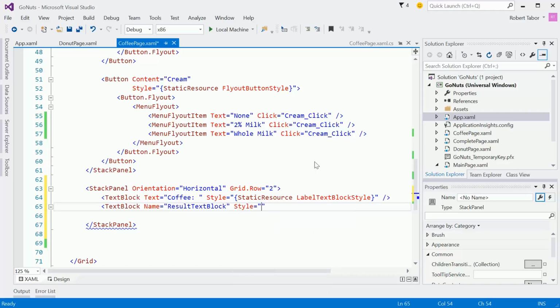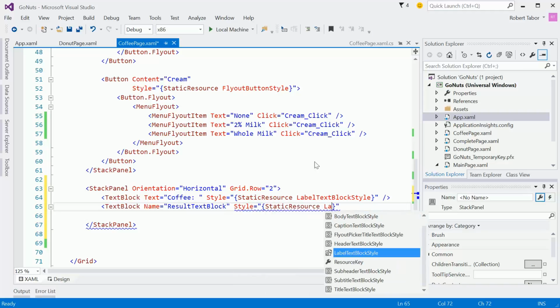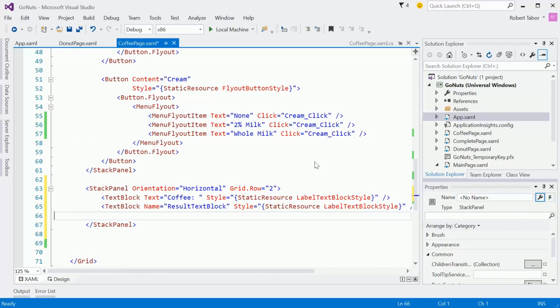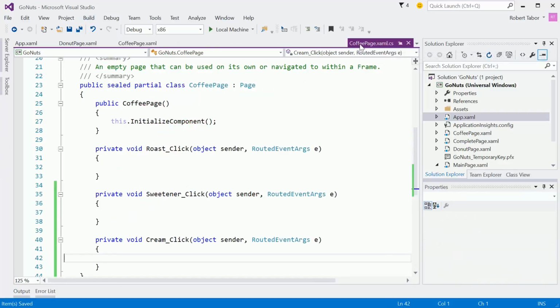And then style equals, and we'll do the same, static resource label text block style. And I think that's all I need to do there. So we should be in good shape on that side of things. All right, so in the CoffeePage, here's what we want to do.